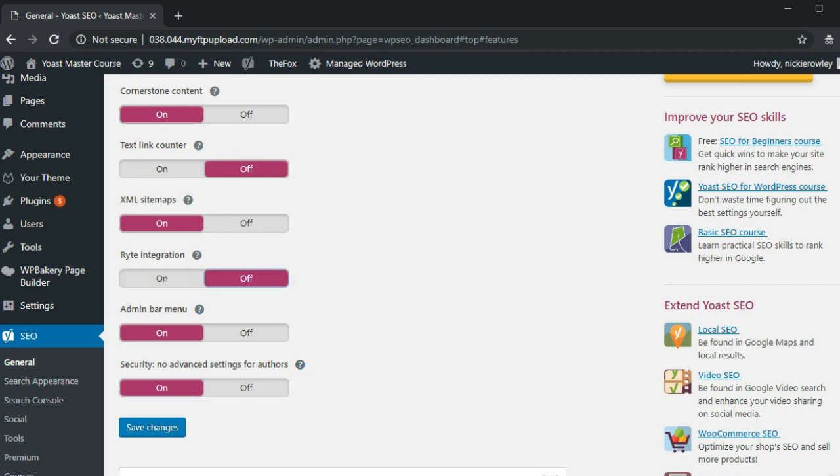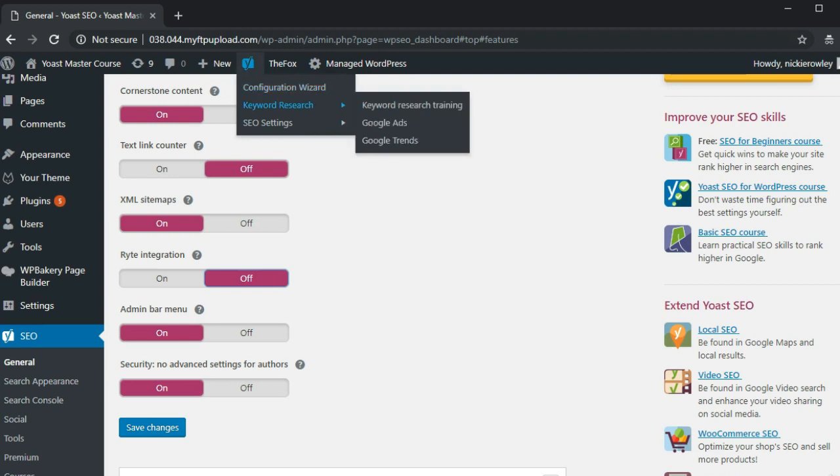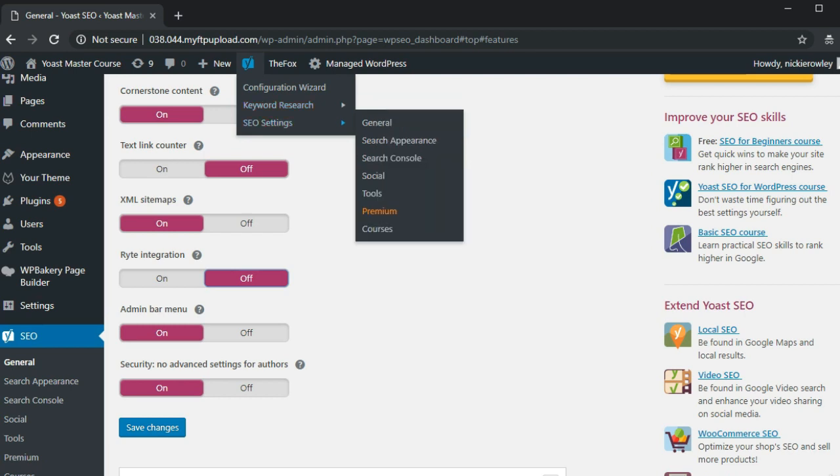Right here is the admin bar menu, and this is going to be on, and this will go ahead and pop up here on the top, so you can see any notifications here, as well as you see the configuration wizard, keyword research, and SEO settings.